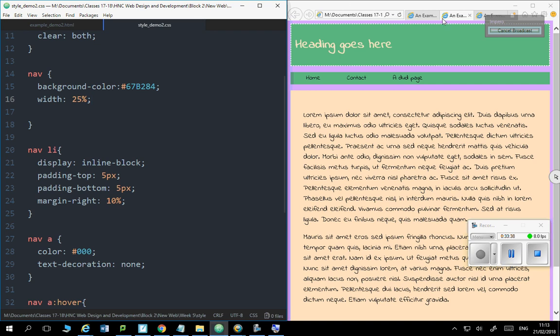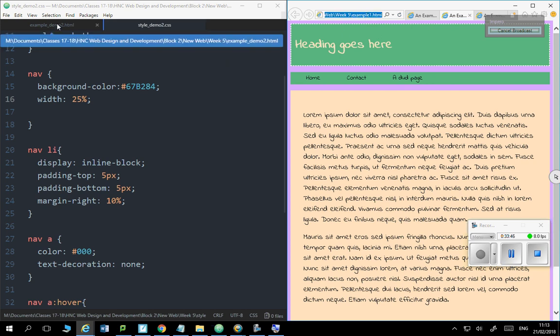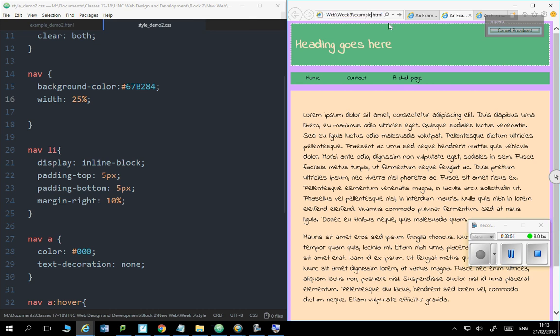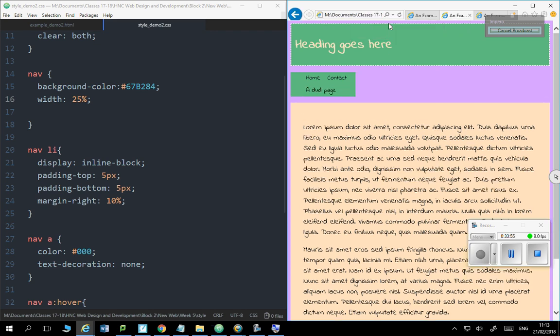Now, if I refresh the page, if I get the right one up here. I've not. Always helps if you're looking at the right page. You'll see now that the nav has shrunk, or it should have. So that's exactly 25% of the page width it takes up.